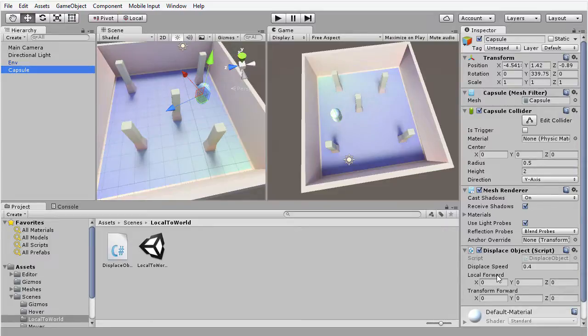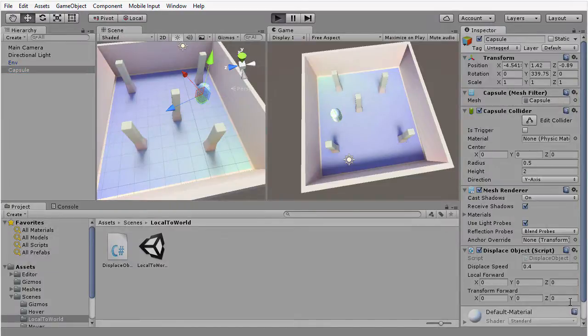The local forward is simply the value Vector3.forward, which is the forward axis. That will be 0, 0, 1. We have the transform.forward, which is the value that you get when you access the forward member variable of the transform component. You may think that this is the same as 0, 0, 1, but we're going to see that that is not the case. If I press play on the toolbar, the object starts to move in the scene, and you can see these variables take on value. The forward vector is 0, 0, 1, the local forward axis, but the transform forward is different.